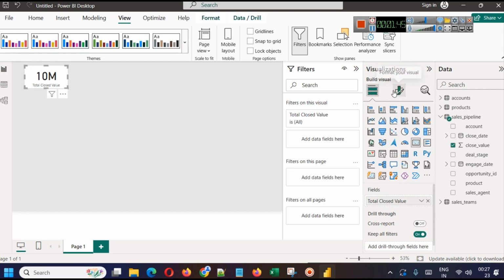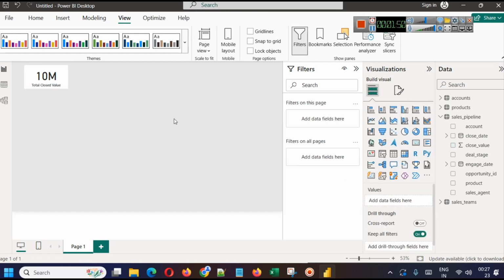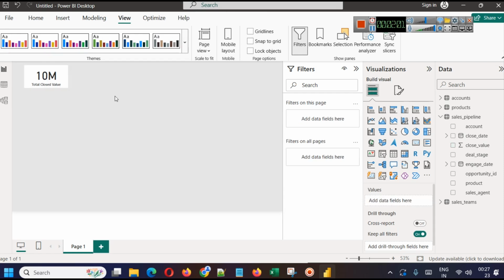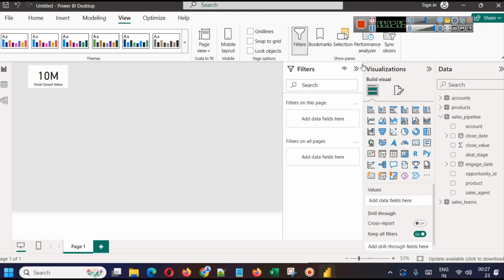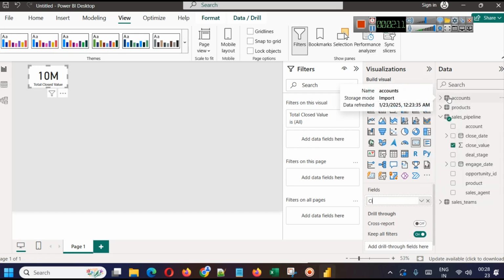In your format visual setting, you have category label, we can make it bold. This is something we have done many times. So this is our simple procedure for creating a card here. Adjust its height where you can see the values properly, and you can adjust its width also. We can also call it closed deals value, right? So this is our closed deals value.